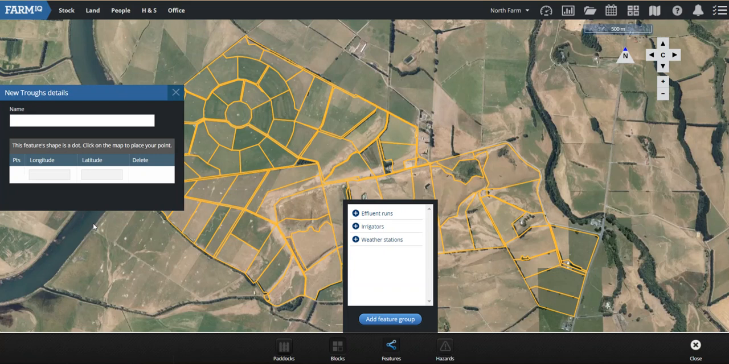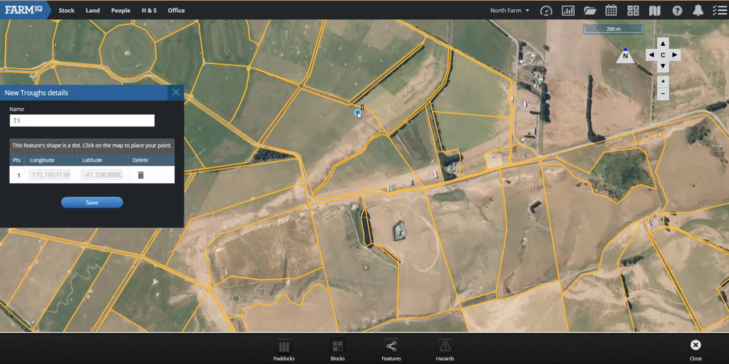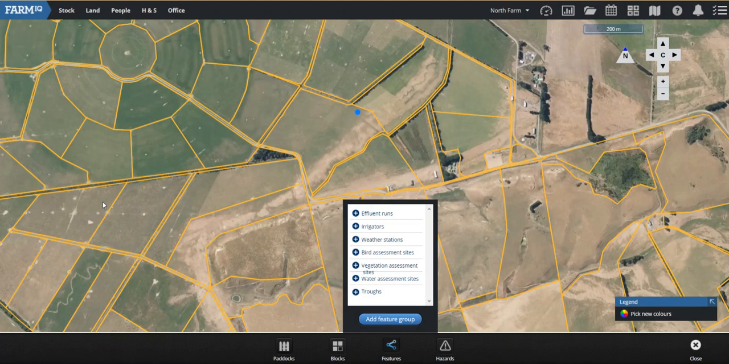Now this is the feature itself, so each feature needs to have its own individual name so that we can come and edit it and see what they are later. So I'm going to call my first trough just T1, and I'm going to zoom in onto the map and plonk it there. Now I click Save, and we can see that I've got one trough on the map.